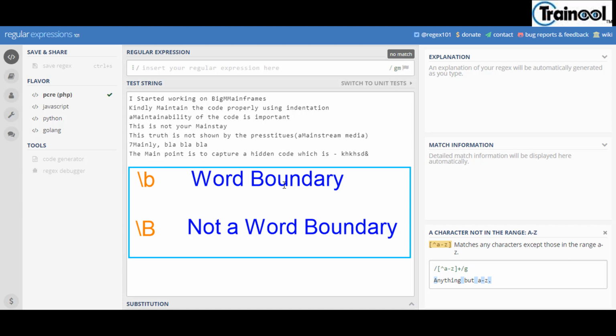And the opposite of this word boundary is not a word boundary, and this is represented using backslash capital B. So let us take one example of this word boundary.